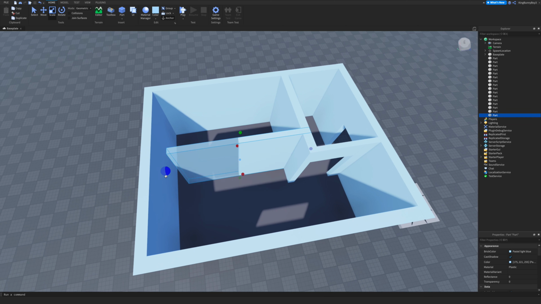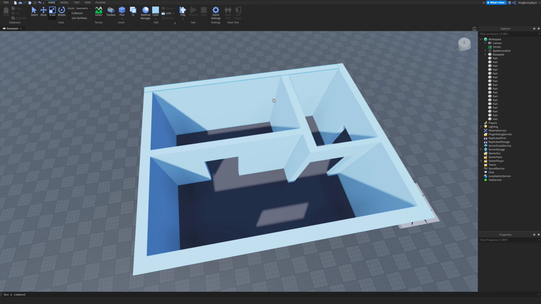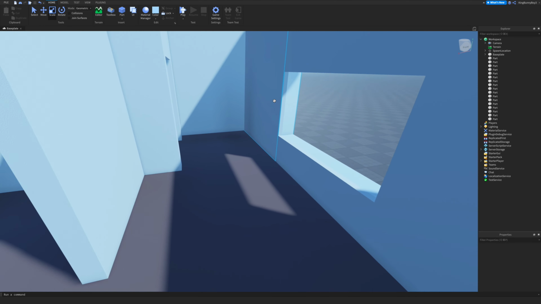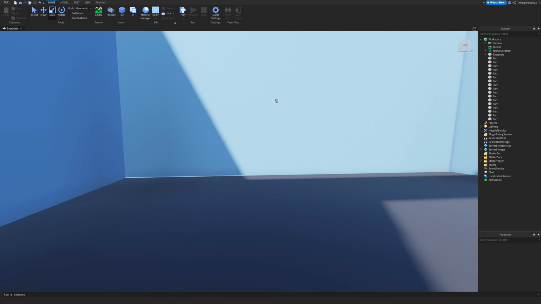Command D, Control D. Command D, Control D. Right there. So if it's overlapping, and look, you've got a lounge. Of course.